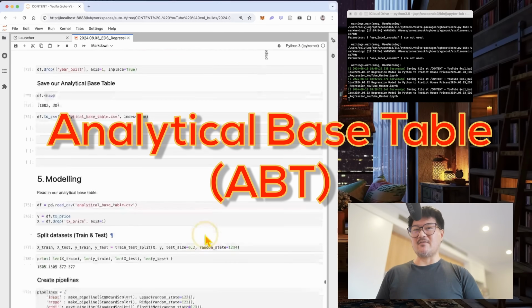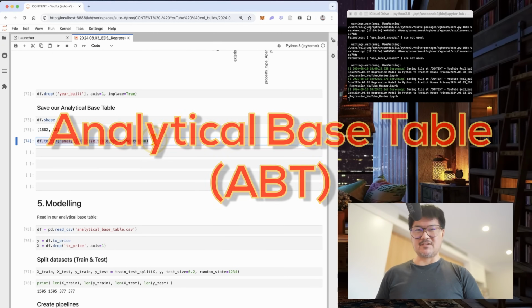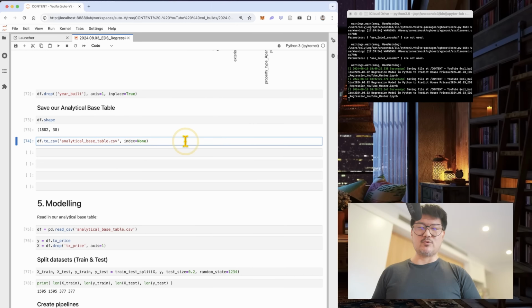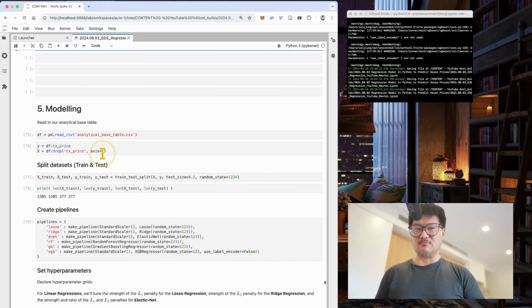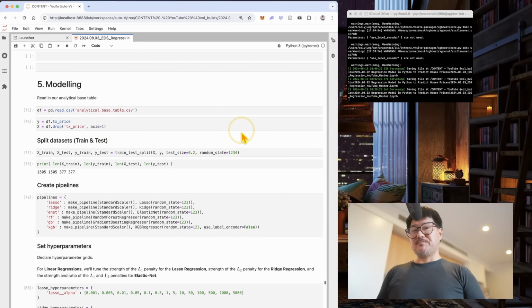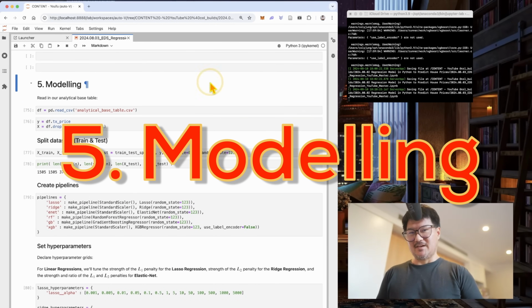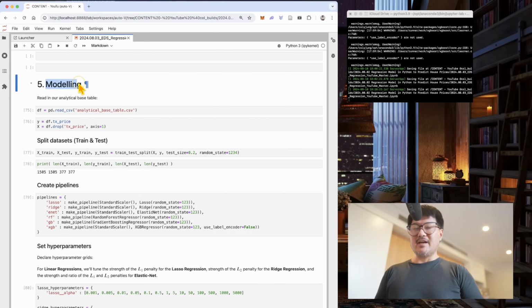Finally, I saved our analytical base table, which is our completely clean dataset with our 4 engineered features on top. The ABT is our raw dataset that's now cooked and ready for our machine learning models to munch on. Great, now we finally dive into the modeling phase. Hooray! Where we're going to fit a range of regression models to our data.